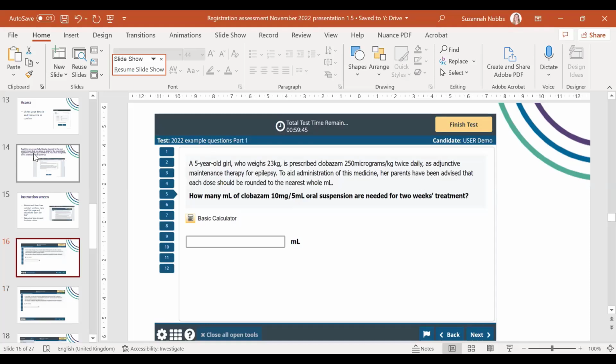So at the top of your screen, you'll have the total test time remaining. This is customized for each individual candidate. So if you're someone who's been granted additional time through the adjustments process, your additional time will also be showing on the top of your screen.